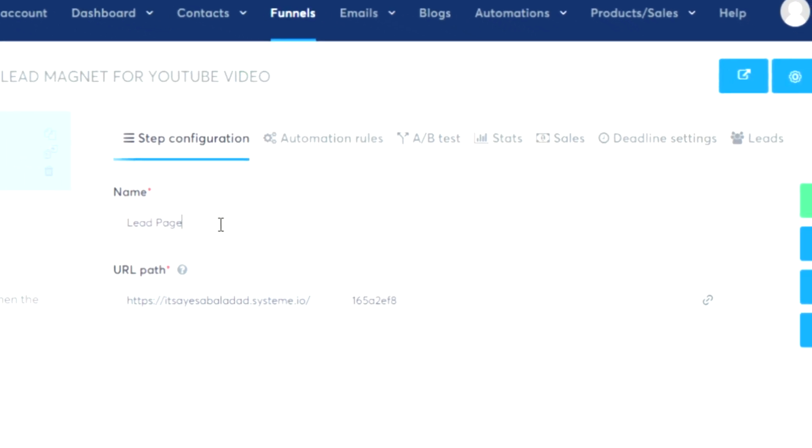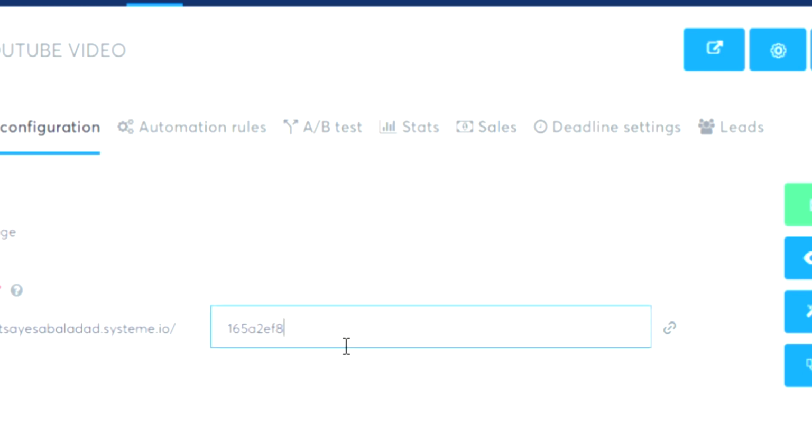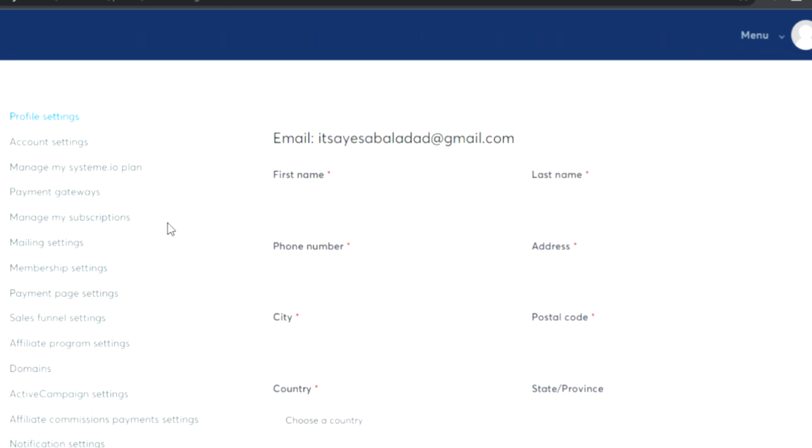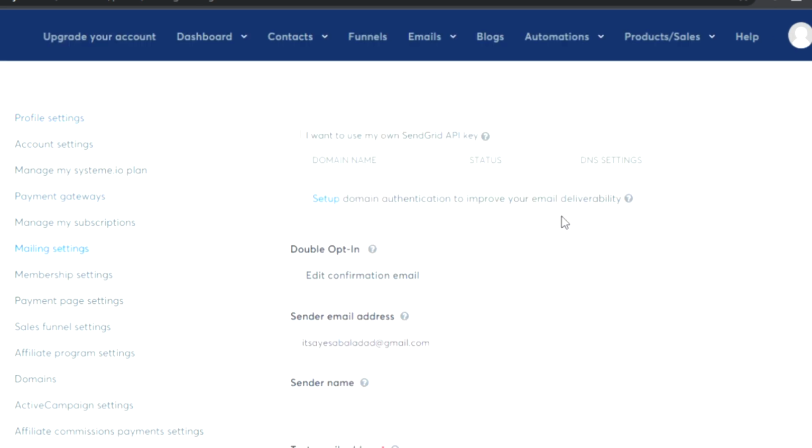You don't need to buy a domain for this because the software already supplies one for free. Once you've imported it to your account, all you have to do is modify the URL route to whatever term you want and click the green button Save. Now, click the small down arrow, then Settings, and click Mailing Settings. Then you need to set a sender's email address, and it needs to be a Gmail. Fill out this form and save it.